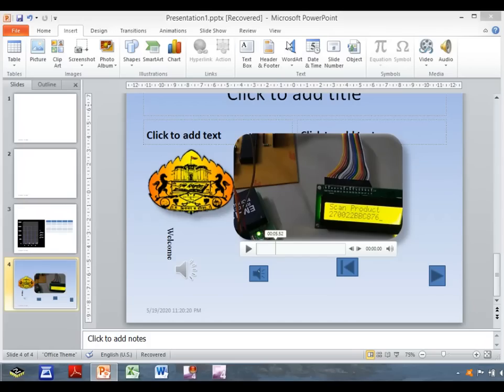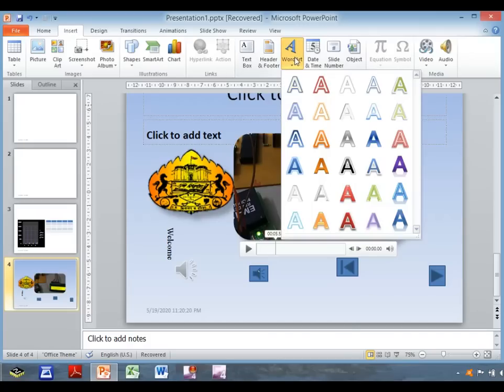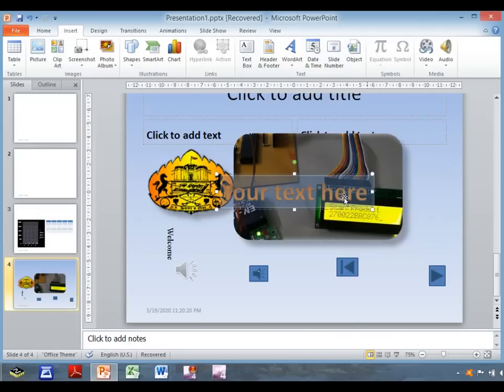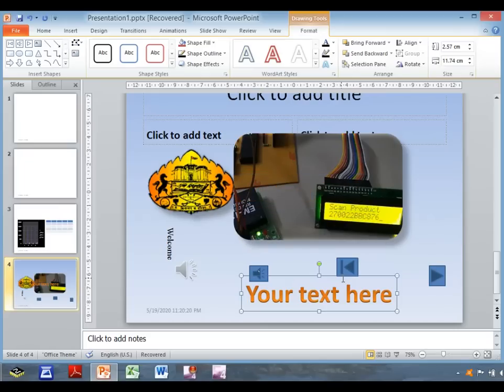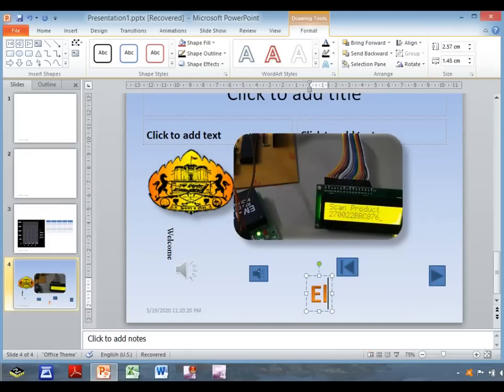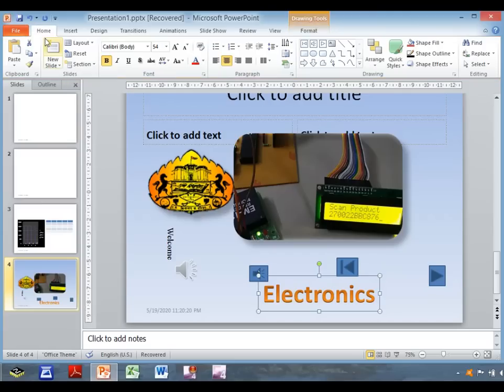Next is word art. By clicking on word art, we can select any format of word art style. And we can use this for the title of the slide.